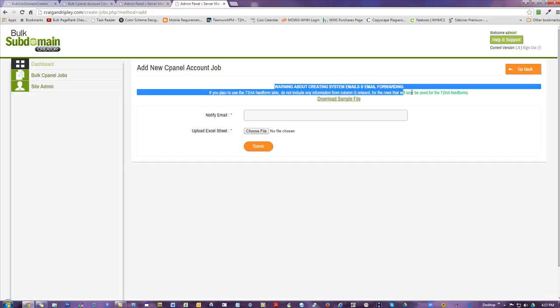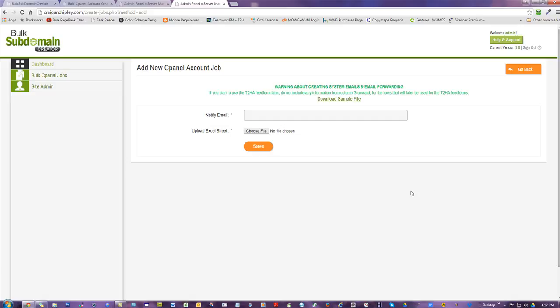Again, warning about T to HA is if you're going to be creating those very email addresses later, then don't create them now because you can just create them later when you're doing the T to HA feed forms and uploading a bunch of websites or subdomains and creating email addresses. But if you're creating standard email addresses now, you can just go ahead and do it. And if you want to use it just to create a bunch of cPanels with email addresses or without, go ahead and do it. It's really up to you.